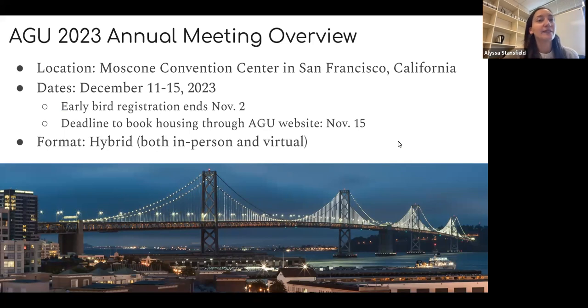This is pretty basic information, but this year the AGU annual meeting is in the Moscone Convention Center in San Francisco, California. The scientific sessions are happening from December 11th to 15th, although there are some events that happen beforehand, and we'll talk about that a little later. This year there are also some things happening in January 2024.